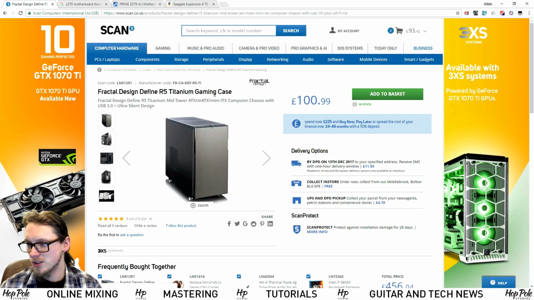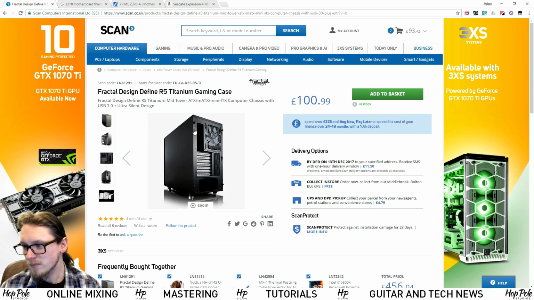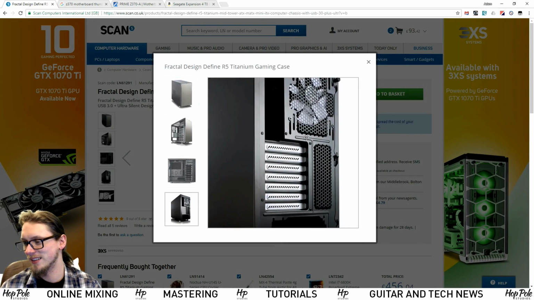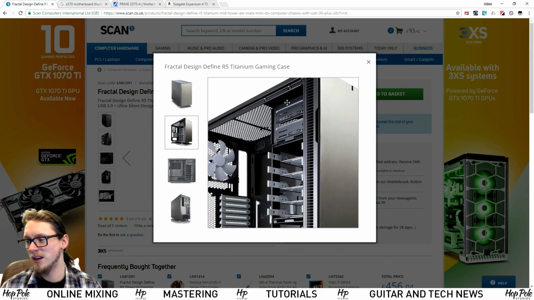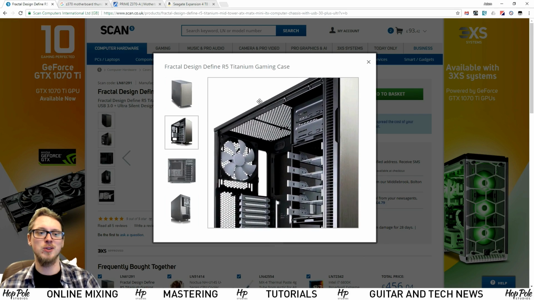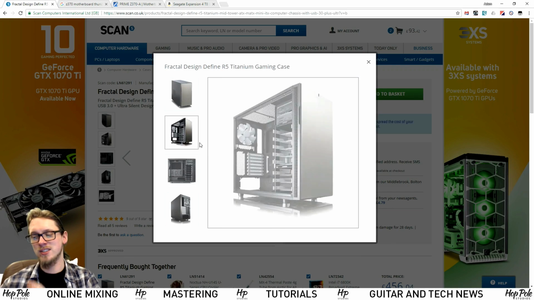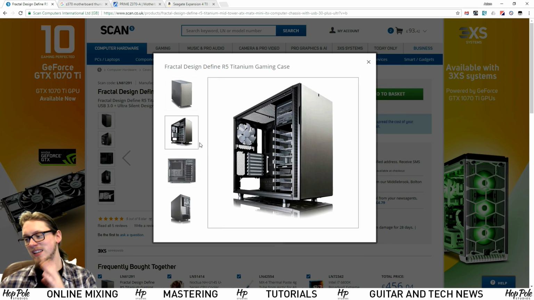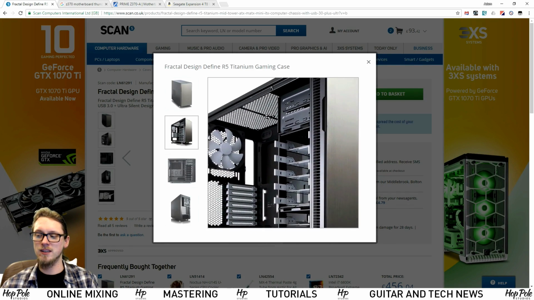So the R5 by Fractal, ultra silent design. It's a little extra money, but it's made so that all the edges don't cut you. They're not sharp. That's the thing. It's slightly wider, which means that any big components that we put in there will sit nicely. You see at the top here, there's a big mesh.